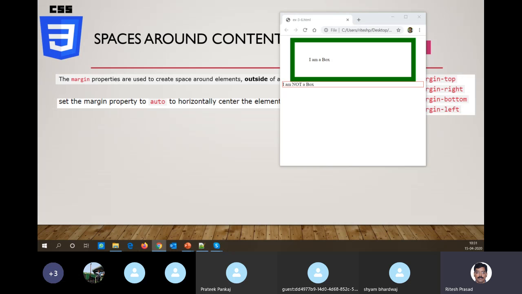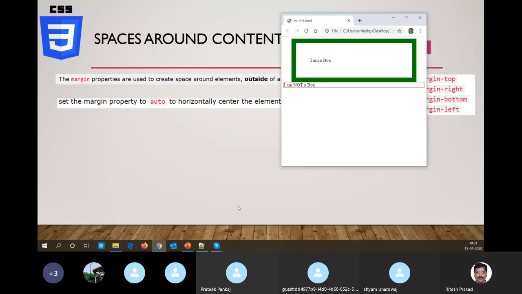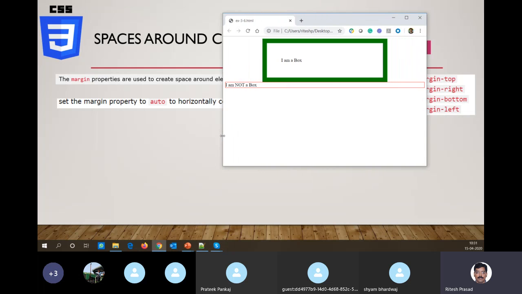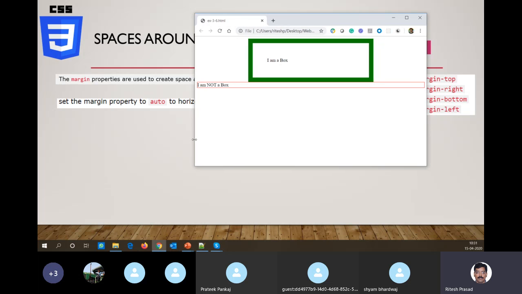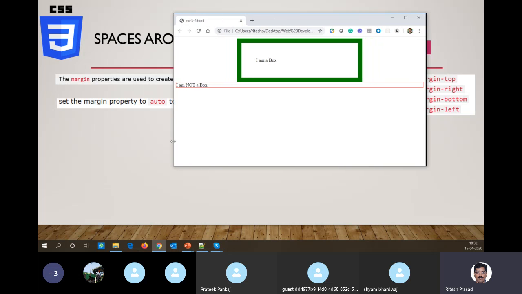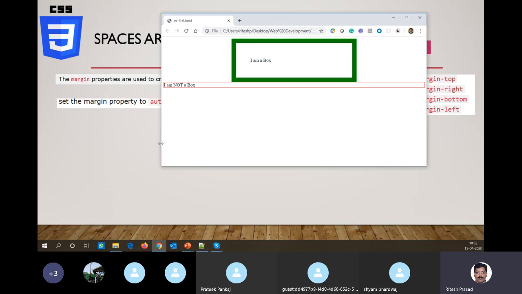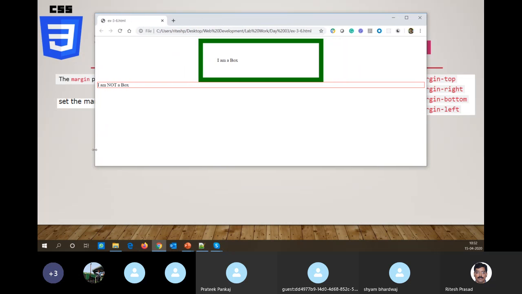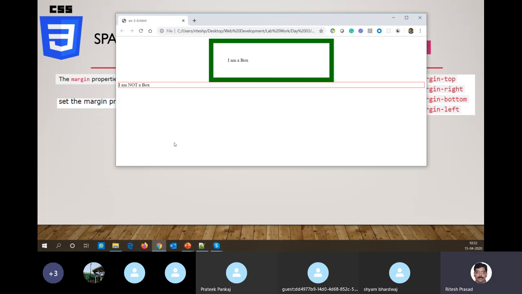Now let me reduce the screen size, and you will see that the placement of the box is automatically changing, and it is still being maintained exactly in the center. So margin auto can be useful in some situations where we want the box to be placed exactly in the center of the screen horizontally, right? Okay, fine. So this is how we make it appear horizontally center aligned.